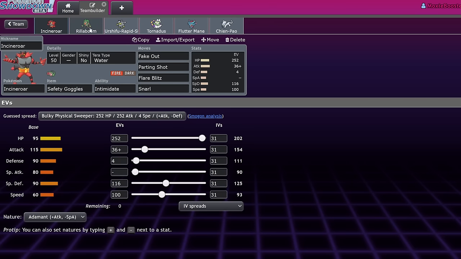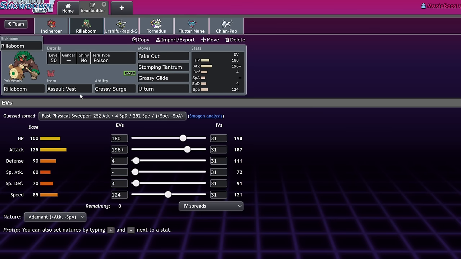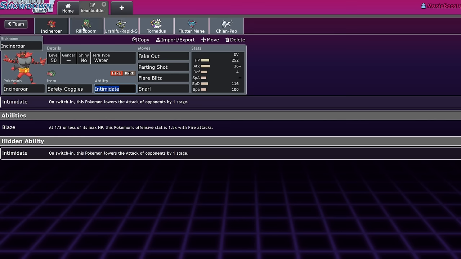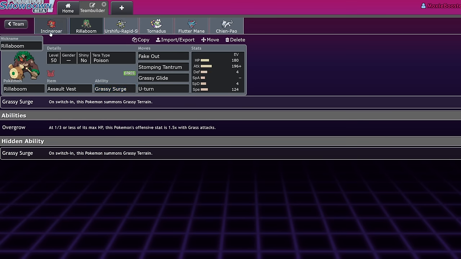Incineroar and Rillaboom are a really, really common duo that you would see in VGC in Generation 8, and that's because defensively, they just work super well together. Incineroar is an intimidating fire type with access to Fake Out and Parting Shot. Rillaboom is a grass type with access to Grassy Surge, Fake Out, and U-Turn. And basically, just being able to cycle these Pokemon with U-Turn and Parting Shot and U-Turn and Parting Shot and faking out everything makes it very difficult for an opponent to really get any momentum going.